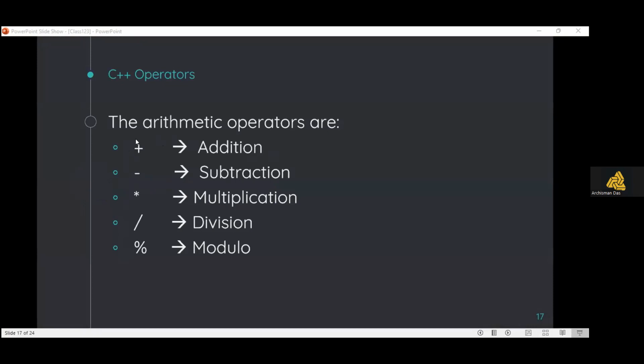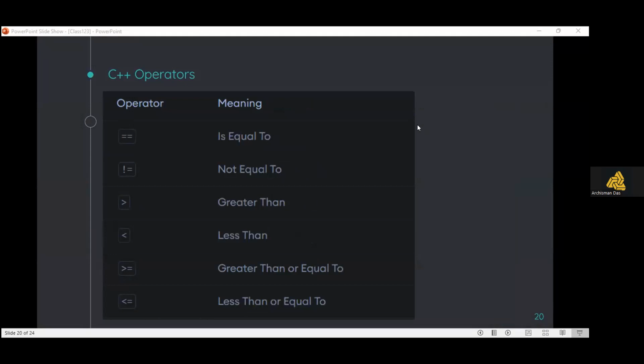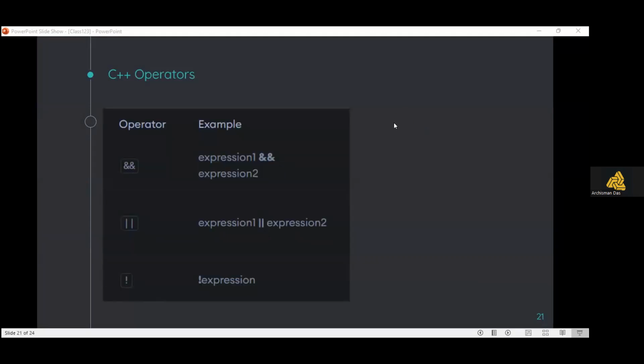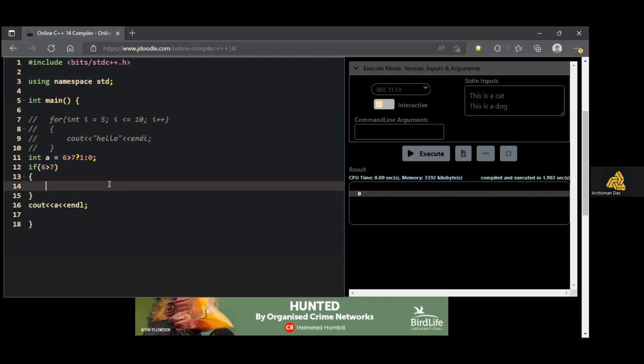Operators also should be known to you. Relational operators. And you have the ternary operator. You might not know the ternary operator, but I'm teaching it now. I'll just show it to you again. Okay. So you know if else, right? So in if else, what happens is if 6 is greater than 7. Let me comment this out.